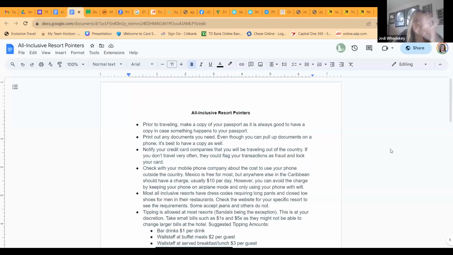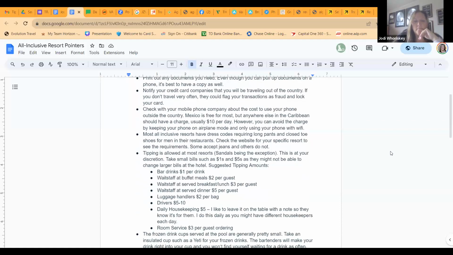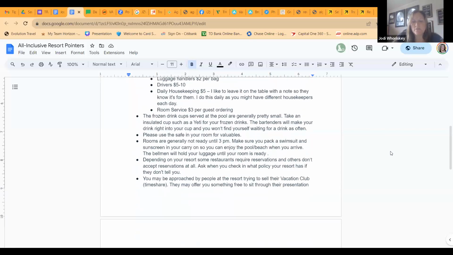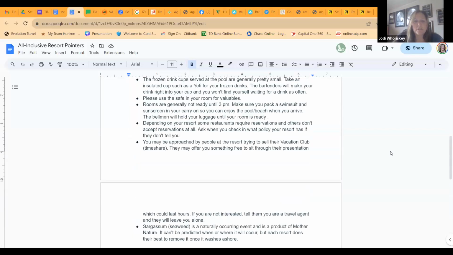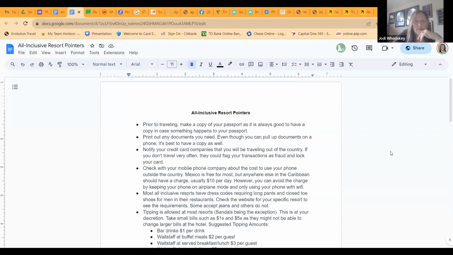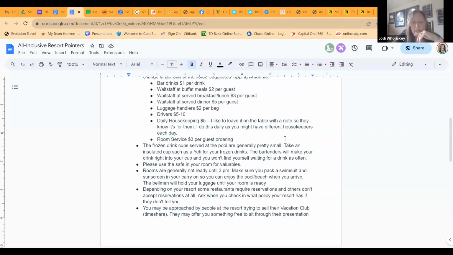Okay, I have all-inclusive resort pointers. Feel free to change it. Feel free to do what you want. But this is what I send to each of my clients who are going to all-inclusives. So there's some information there if you want it, because a lot of people ask about tipping. I just think some good tidbits. I stole a lot of this from some other agents and then just made it my own.